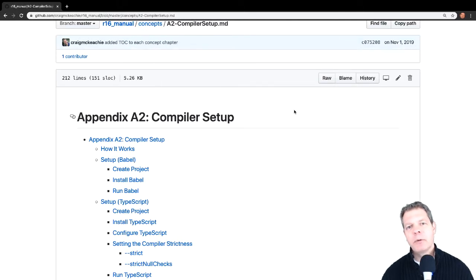Okay, so before we get started writing code, we need to set up a compiler. And you might ask yourself, why do we need to set up a compiler? Well, although we could use basic JavaScript, what we'd like to use is newer language features in JavaScript. In order to have those available to us, we need to set up a compiler. Let me explain a little bit more.